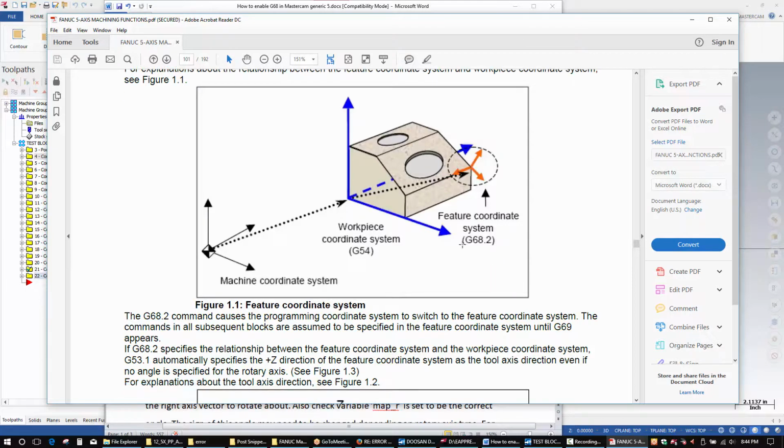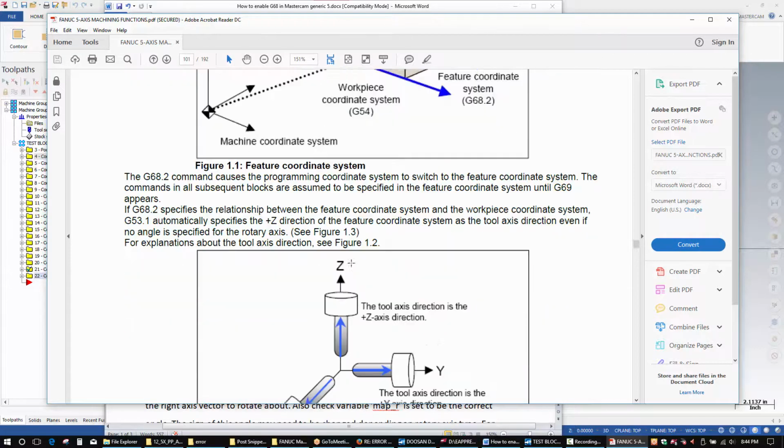Many times we'll use G68.2 without moving the 0 point. But keep in mind, if we do that and we're working on this feature over here, the depth calculation for these features just got harder. So there is an advantage to moving the XYZ position as well.